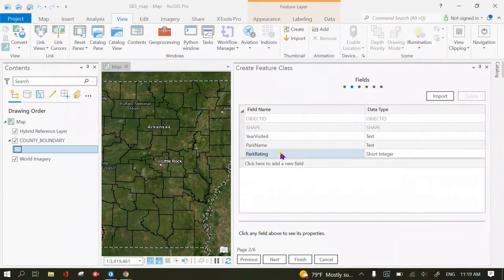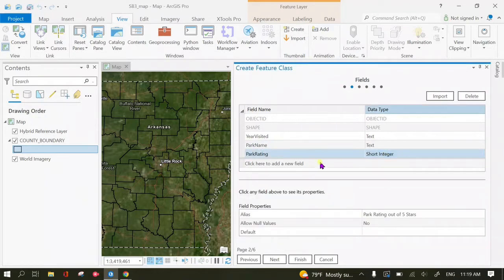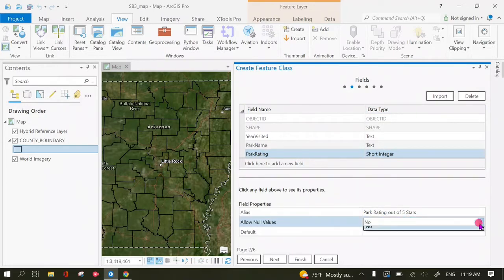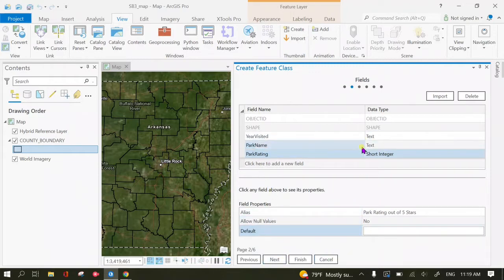So I did decide to add a numerical data type to this new feature class. It's a short integer, and I named it park rating, and the alias is park rating out of 5 stars. So I'm just going to put my rating of the park out of 5 stars, keep it as allow null values no, and then default, I'm not going to have a default in there. This is a silly layer, but I just want you guys to practice this workflow because we're going to use it quite a bit throughout the rest of the semester, and you're going to use it during your final project.